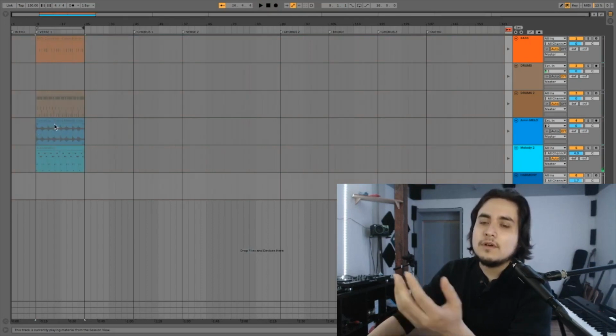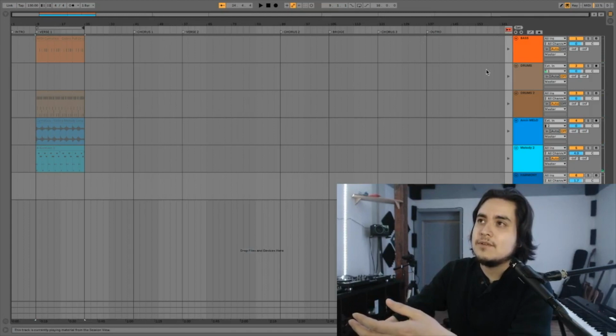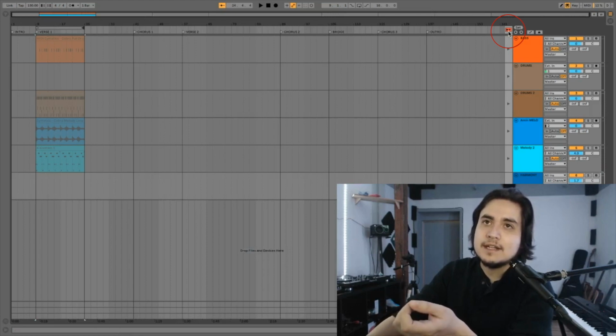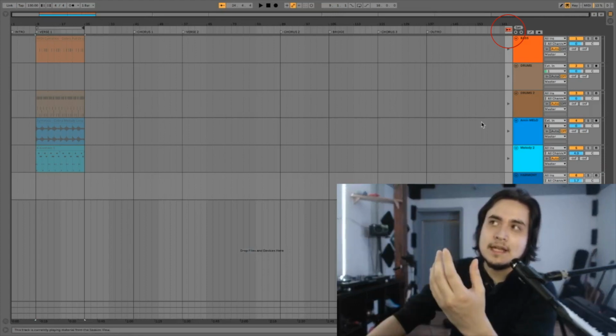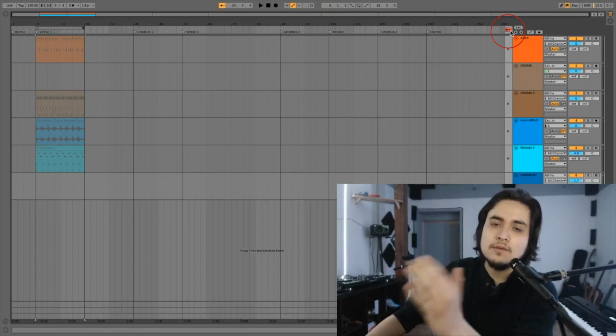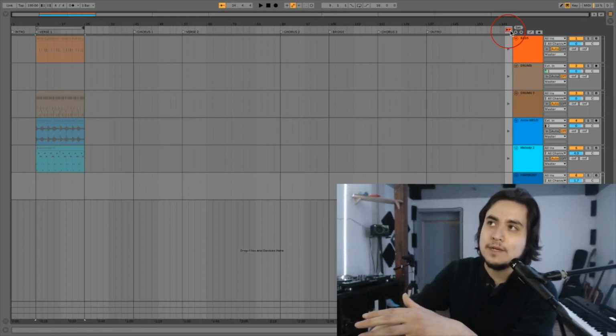When you come from the session view into the arrangement view, it's gonna show you this little orange icon. It means that we have some playback in the session view. To go completely into arrangement view, we click this.